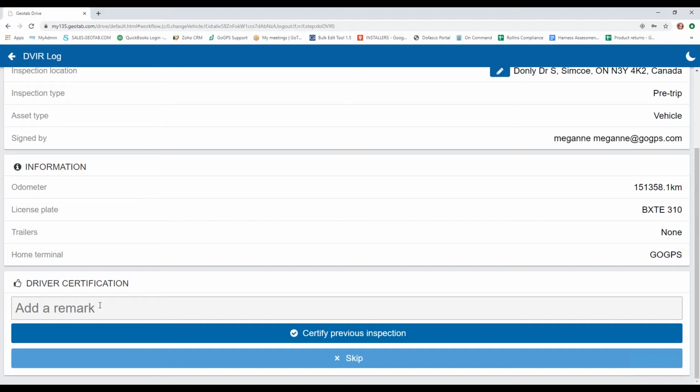So any remark or comment that you make inside of doing a DVIR or your HOS logs will also show up on the software portion of the system so that your supervisors and managers can see any kind of comments that you make. Okay. So because I don't have anything to add for my specific certification, I'm going to certify previous inspection.